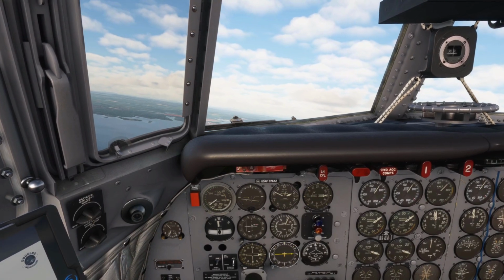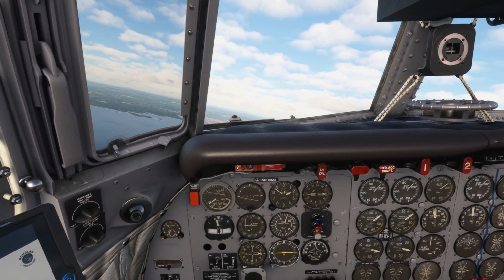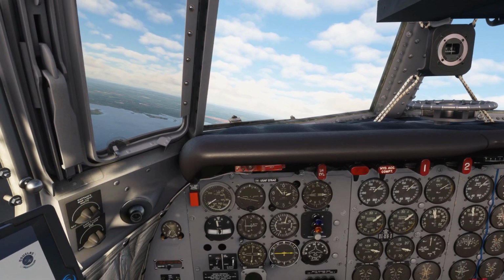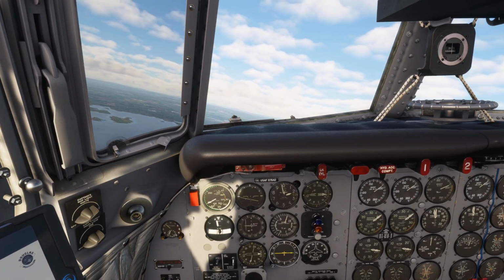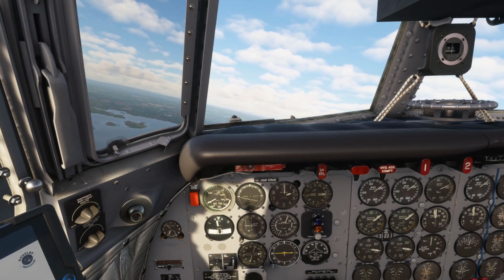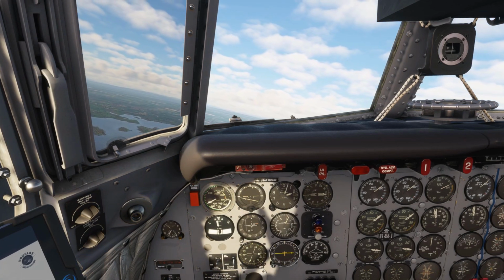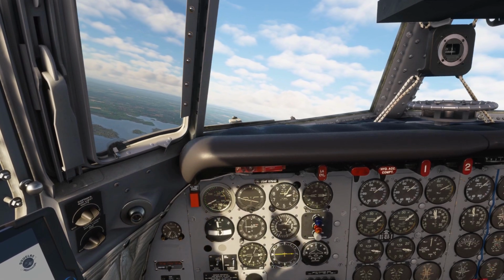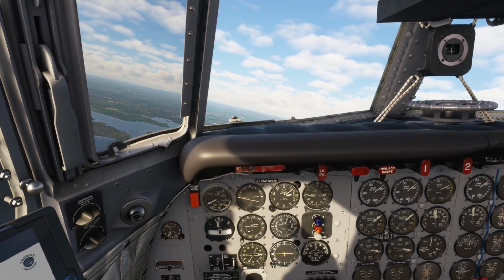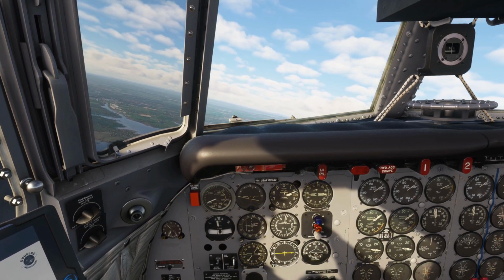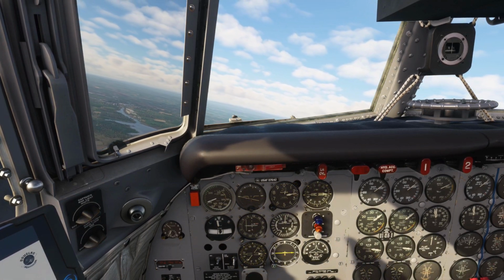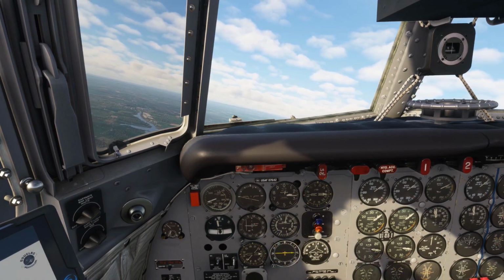We're just going to get a nice banked turn. As they go back to 40 inches, climb power set and 2400 RPM. After takeoff checklist, please. After takeoff checks complete. Alright, we are climbing out here.